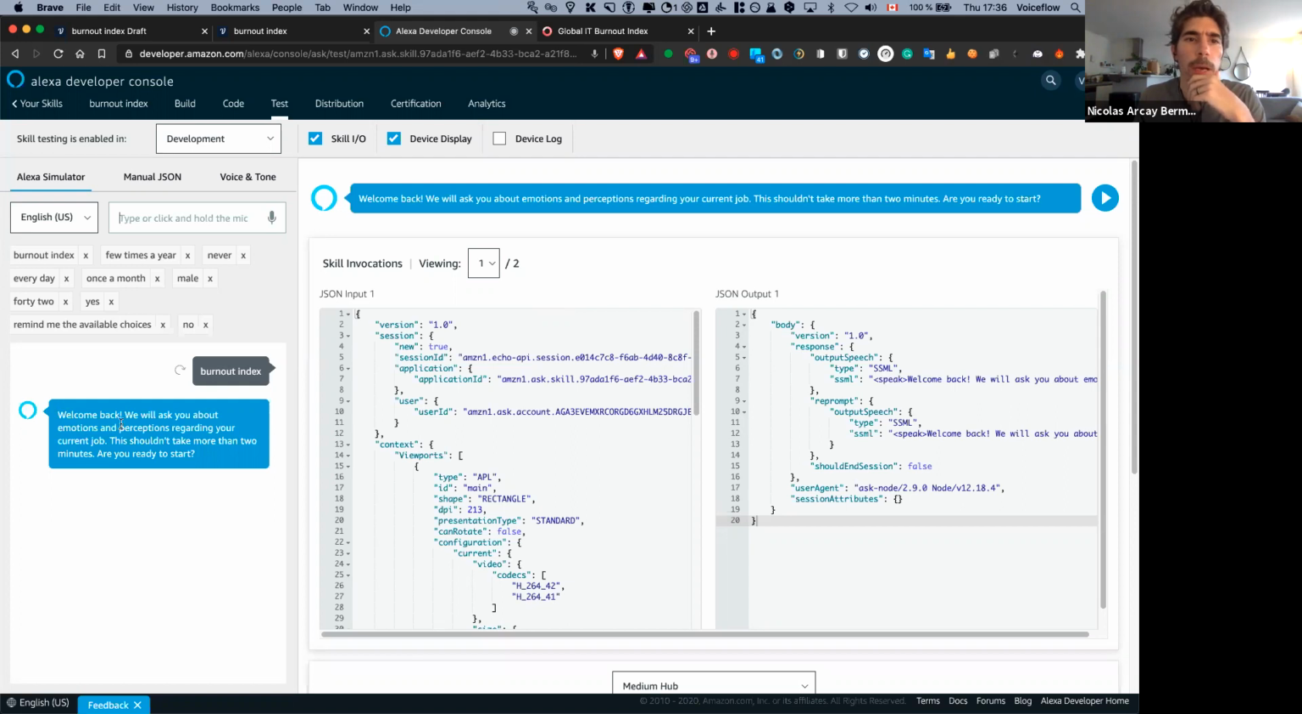So I got the welcome back because I've already tested that. So my station is now more equal to 1, which is good.